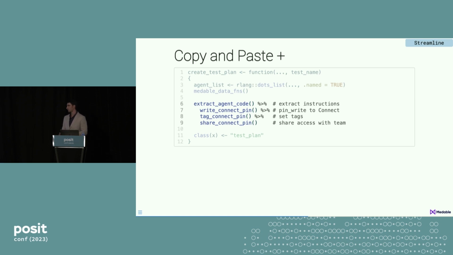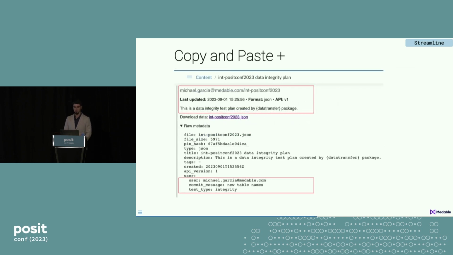Now, with Posit Connect, if you have a lot of content on there, sometimes it's a little hard to filter around, so you can set tags for easy filtering and navigating. So we set tags so that this could be a test plan, and by default, when you publish content to Connect, it's just shared with yourself. You have to go into the UI and change that. So we actually use the Posit Connect API to do that in the function itself. So then we share access with our data team by default.